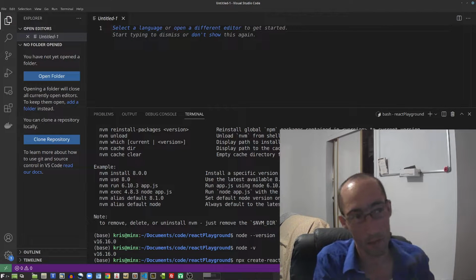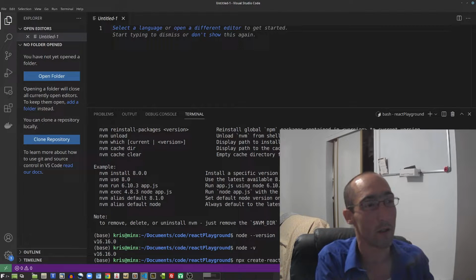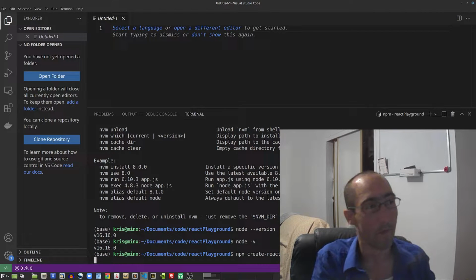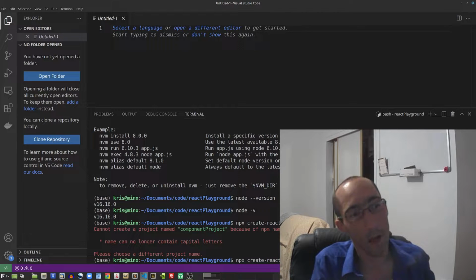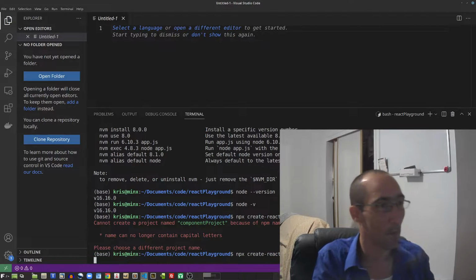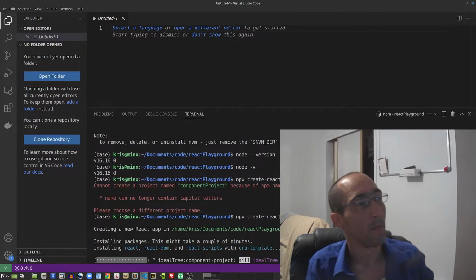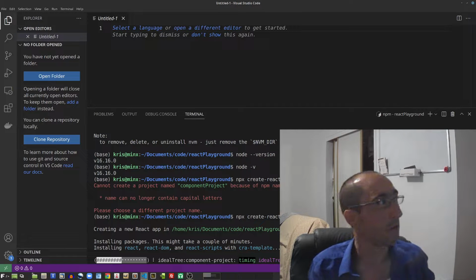And then you put a space after that command is done, and that space is going to give you a spot to make a name for your project. So I'm just going to call it component project. Oh, right. No capital letters. You'd think I'd remember that by now. So no spaces or capital letters.